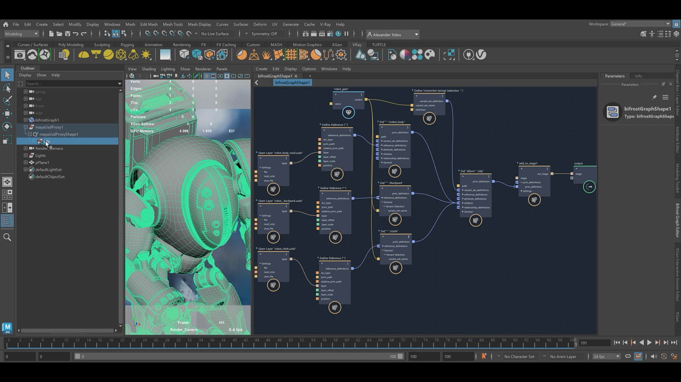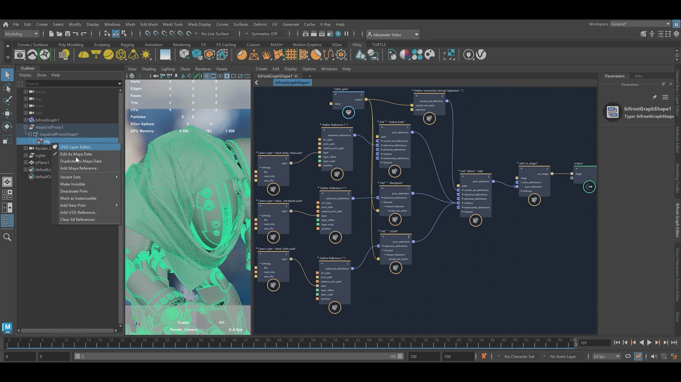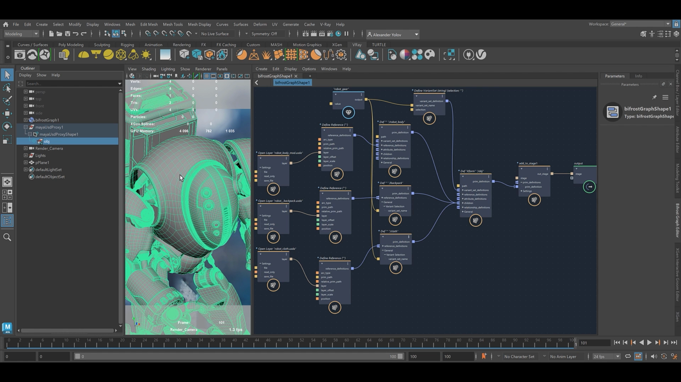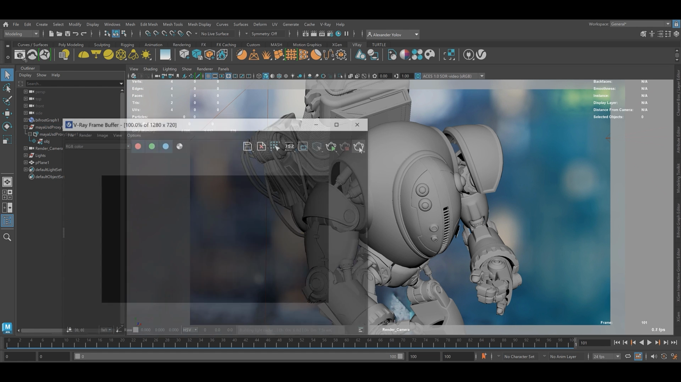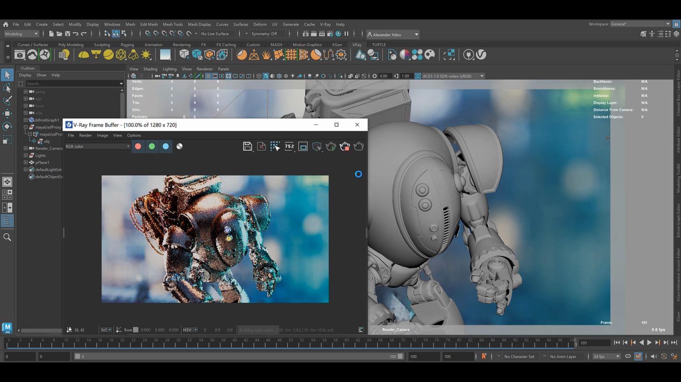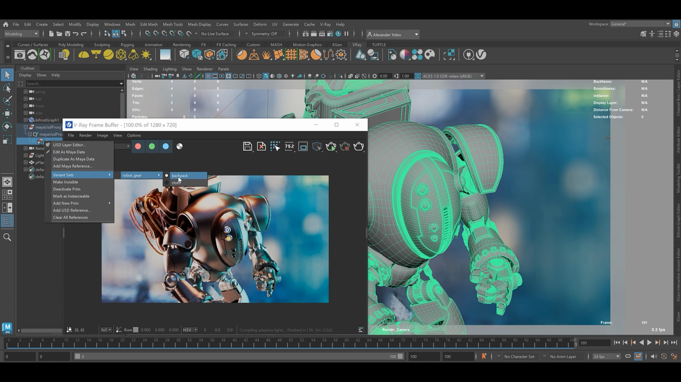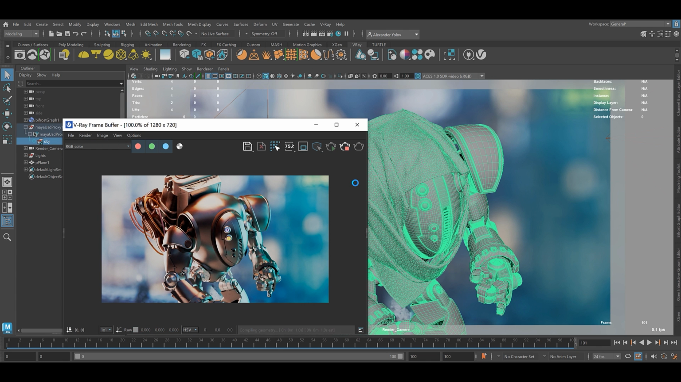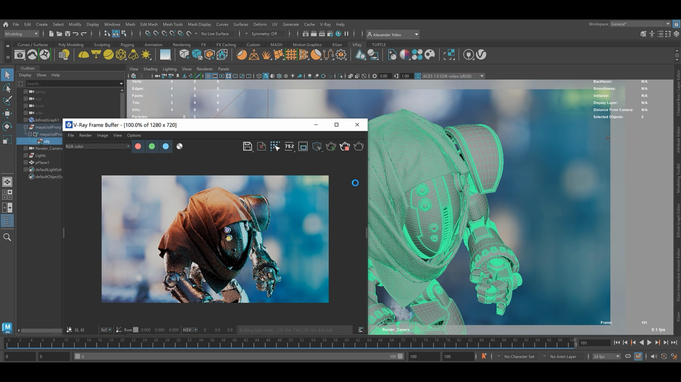We can inspect the outliner and we can see that our variants are already there. We can render out the variants one by one. Here's our backpack variant. And we can switch to the cloth variant and render it out with V-Ray. And that's it. We've created a simple setup where we can switch between variants with different gear for our robot.